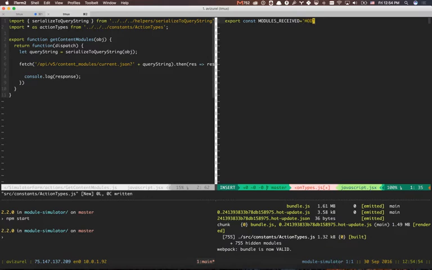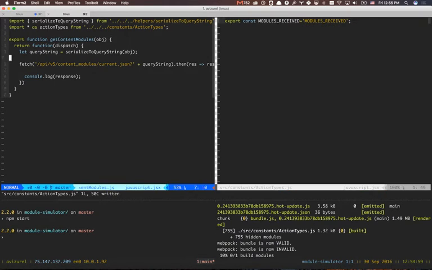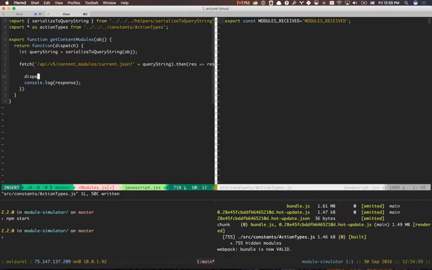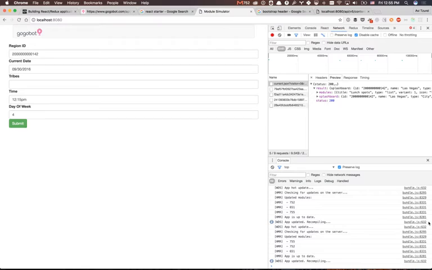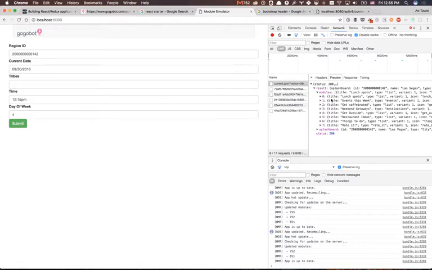Okay. And then here we're going to dispatch a type of action types dot module received. And now let's look at our response to see what we want to dispatch. What does our response look like? It looks like result, and then result has modules.